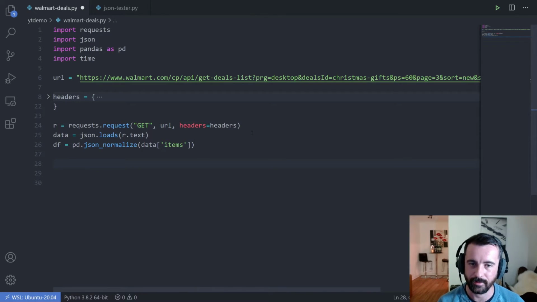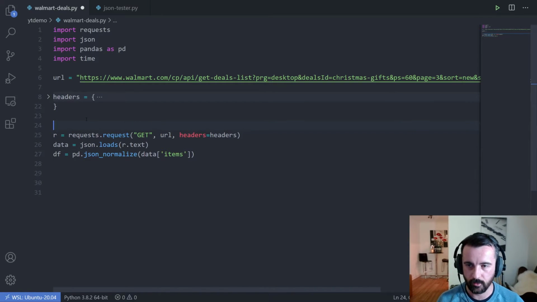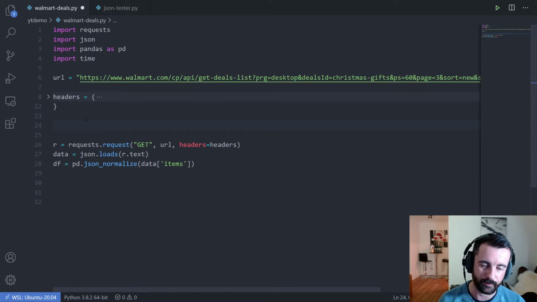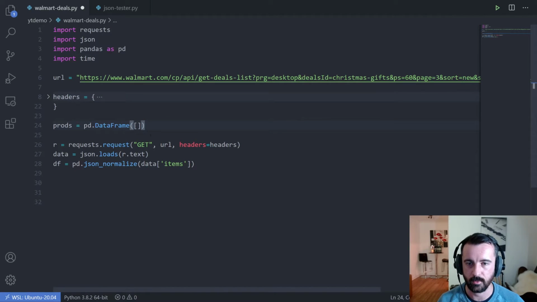What we can do is we'll move all of this into a loop. We're going to create a blank data frame because that's what we're going to want to append everything to. Just like we do when we create our blank list and add everything to it, we're just going to create our blank data frame. So I'm just going to say prods for products, why not? And we'll say pd.DataFrame. So we just call it like this with the square brackets inside. Now we can create our loop.